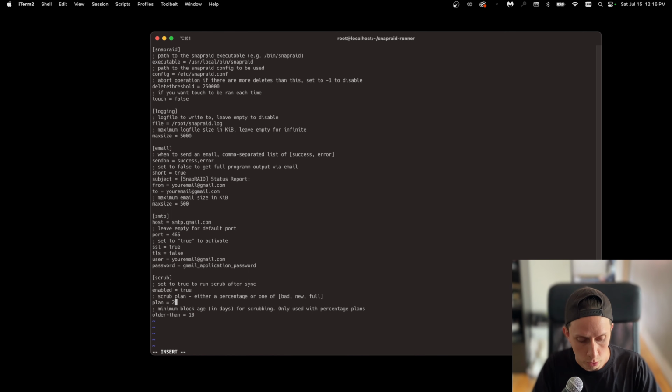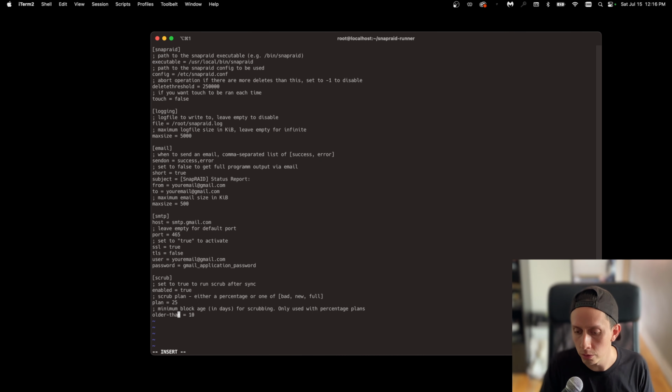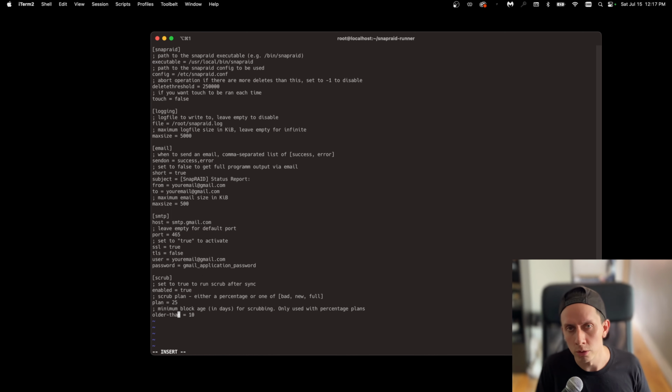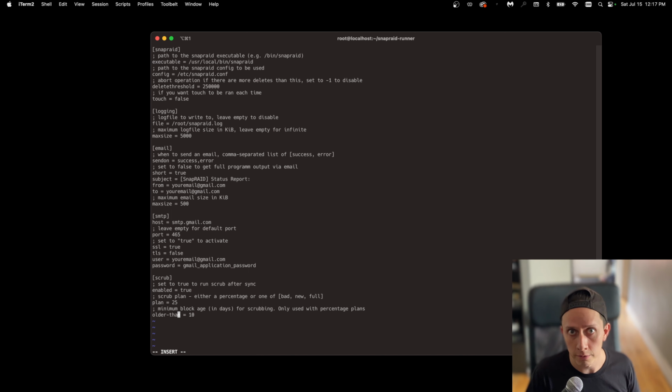Here, I usually do 25, and what this means is a percentage of the drive array. I want to check 25% of the array, but I want to limit the scrub to only the files that are older than 10 days. This is because I don't really need to scan every single file across all the drives. That takes very, very long. I tried it once, and for my array, it took around 8 to 9 hours just to read all the information from the array.